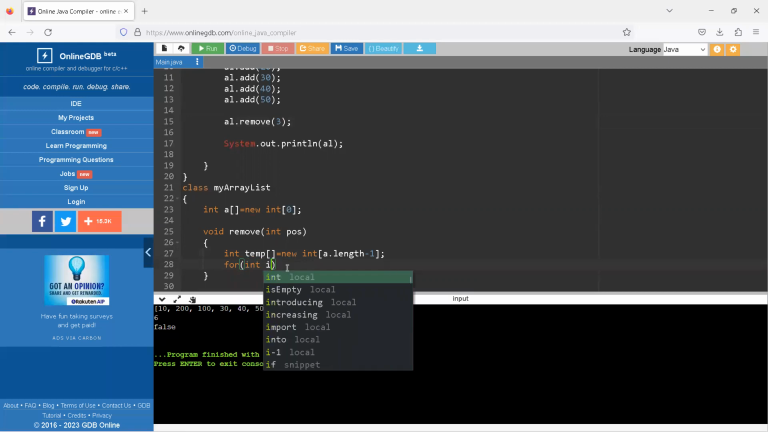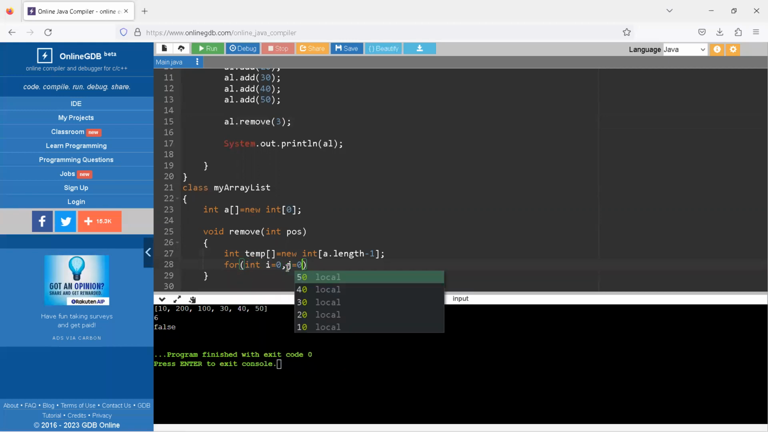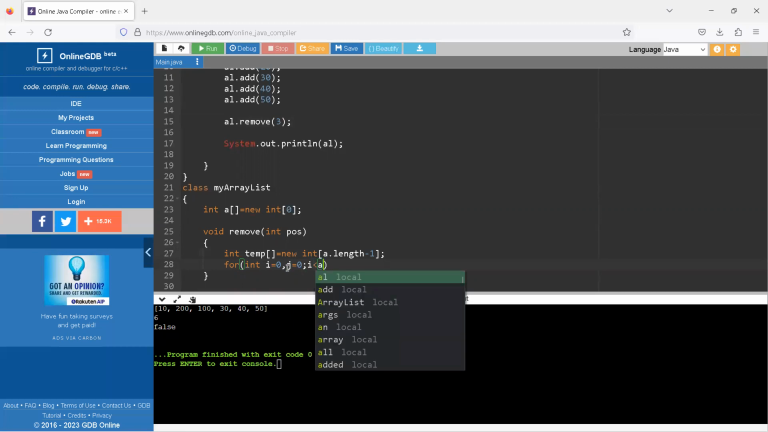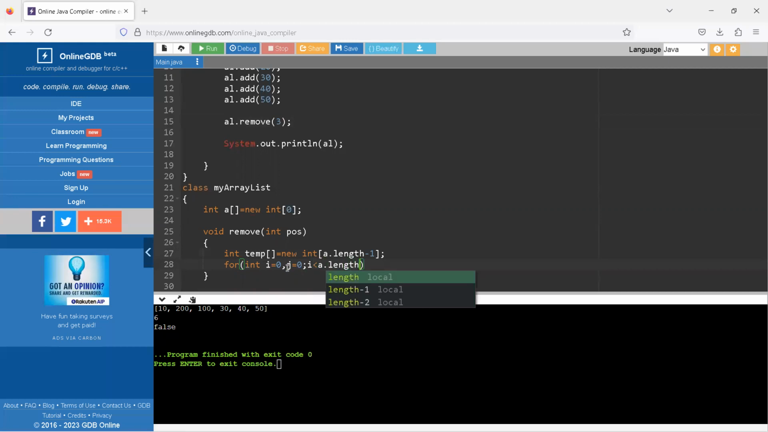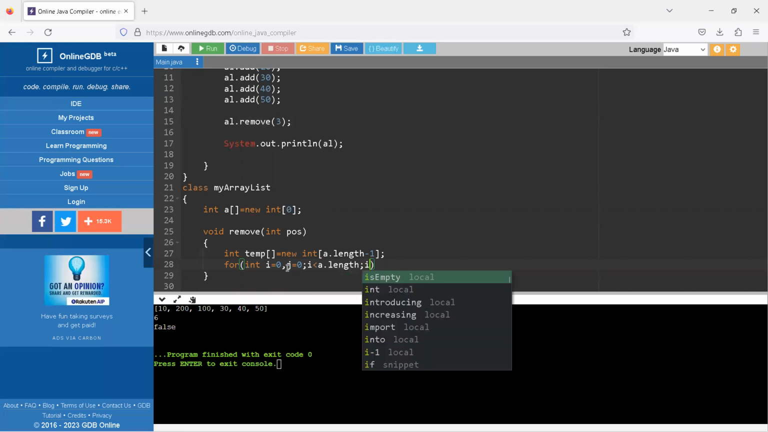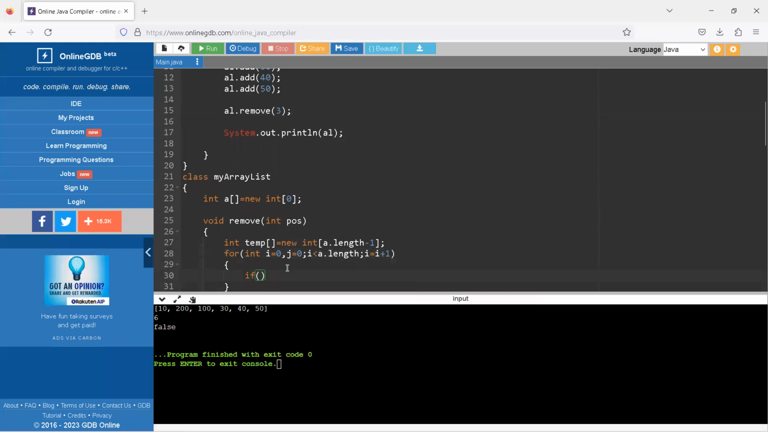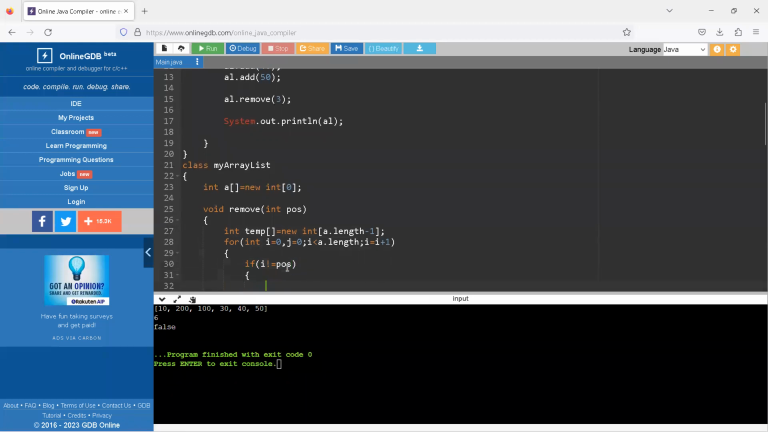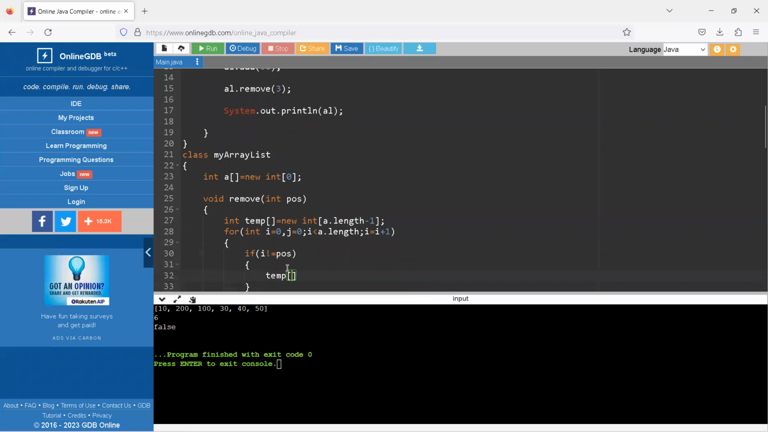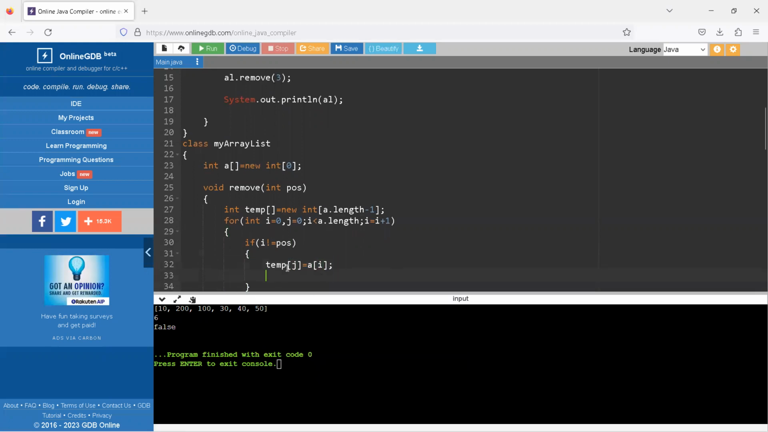So for int i equals to 0 and also j equals to 0 till i less than a dot length. And every time I'm going to do i equals to i plus 1. So if i not equals to position, that position I'm trying to delete. If it is not equals to that position, I'm trying to copy it inside the temp. So temp j equals to a i. It is simply a simple array example. I'm not explaining much. And here I can write j equals to j plus 1.